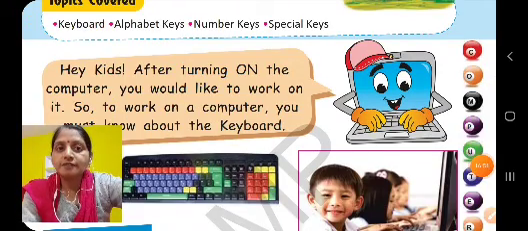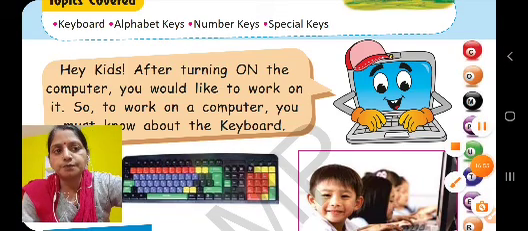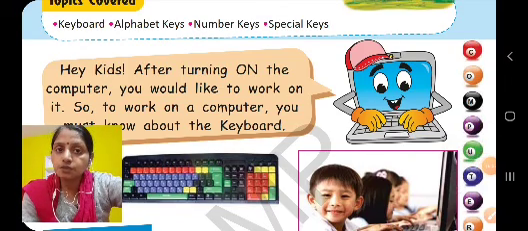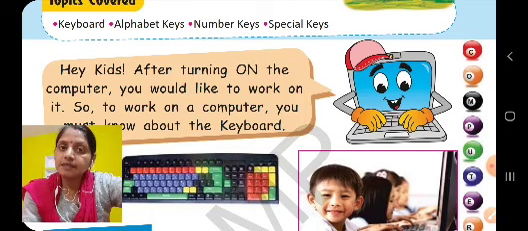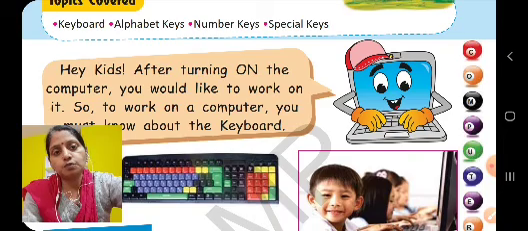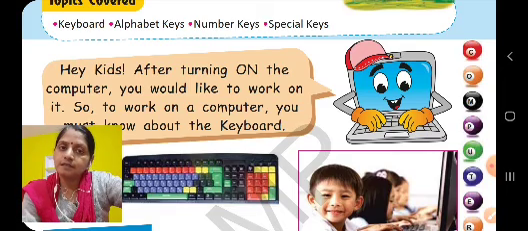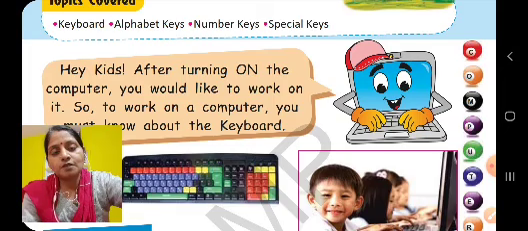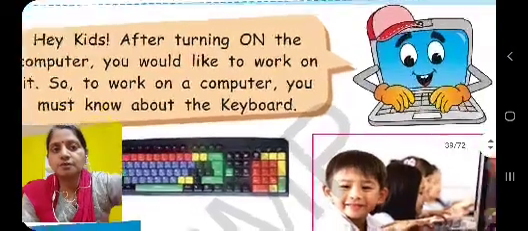Children, by now we have understood how to turn on and turn off a computer. Now after learning how to turn on and turn off a computer, whatever we want to do on the computer we can do. So children, in order to do any work on computer we need a keyboard. Before doing any work on the computer, let us understand what a keyboard is and what all we can have on the keyboard. So children, you can see the picture of a keyboard here.